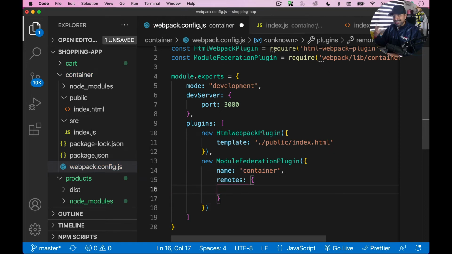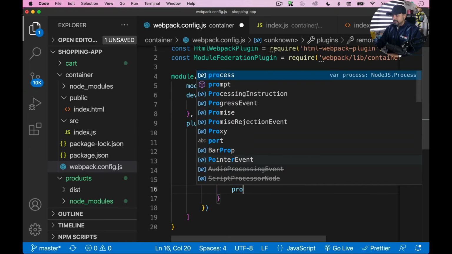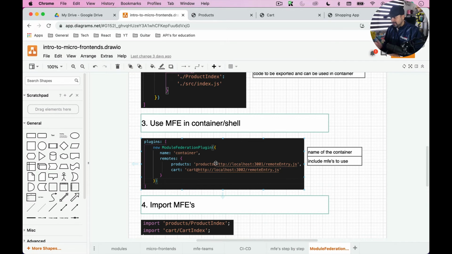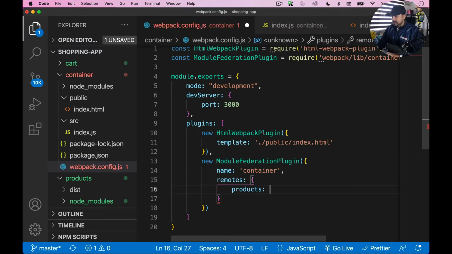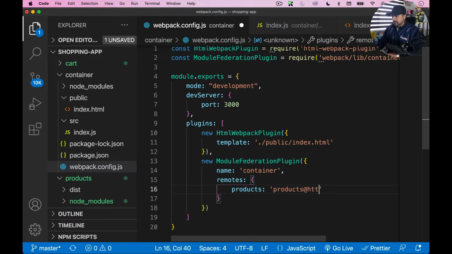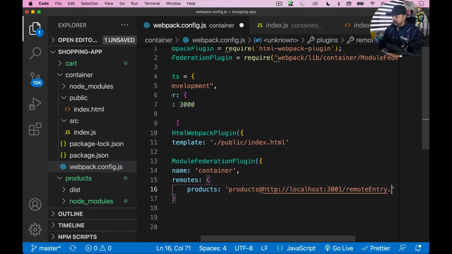So I'm just configuring the remotes. There can be multiple remotes which you need to configure, that's why we are using the object. And again, we're going to have the name value pair. So I'm going to have products, which is the name of my remote, and it's products@http://localhost:3001, because my product is running at port 3001, and I want the remoteEntry.js file.